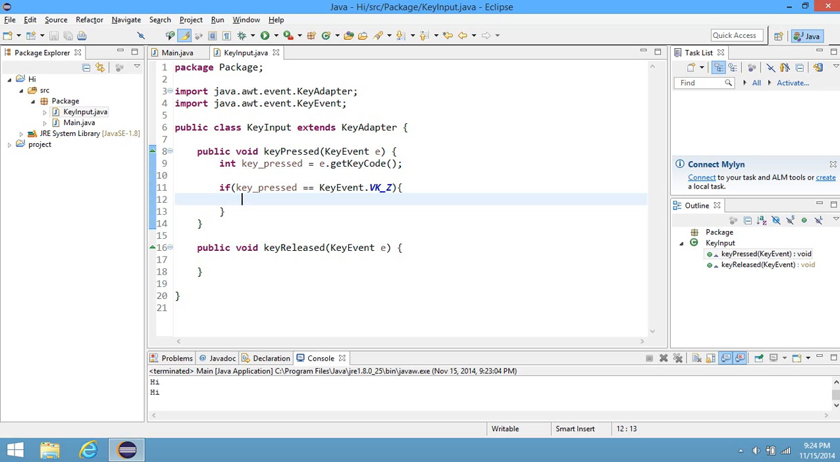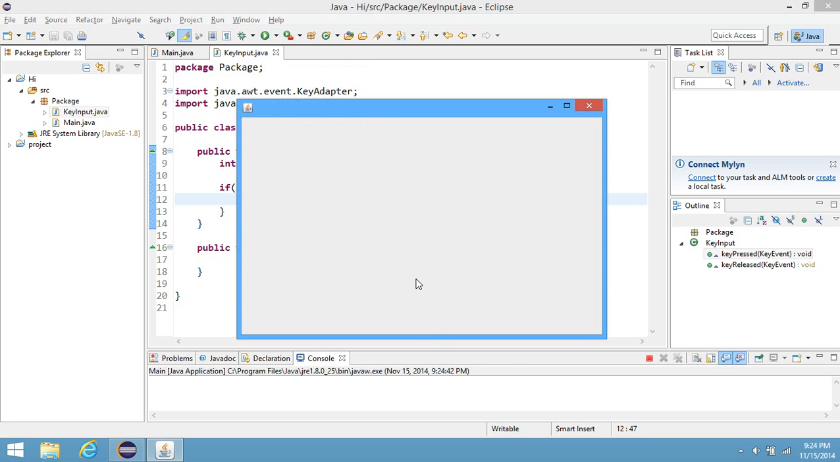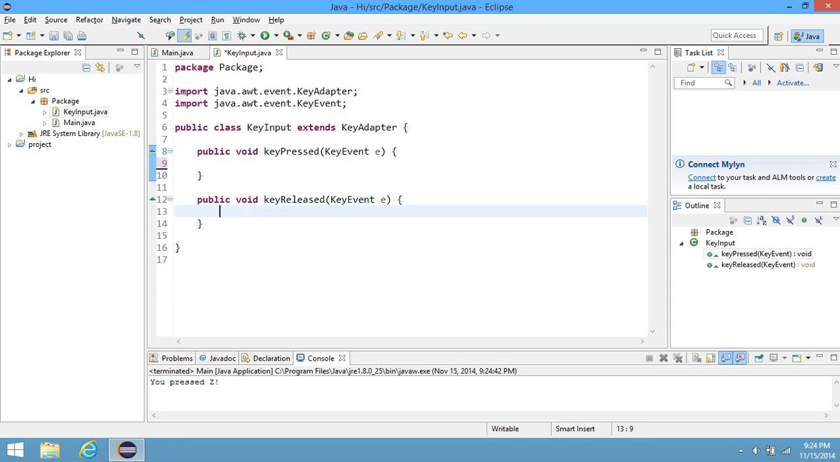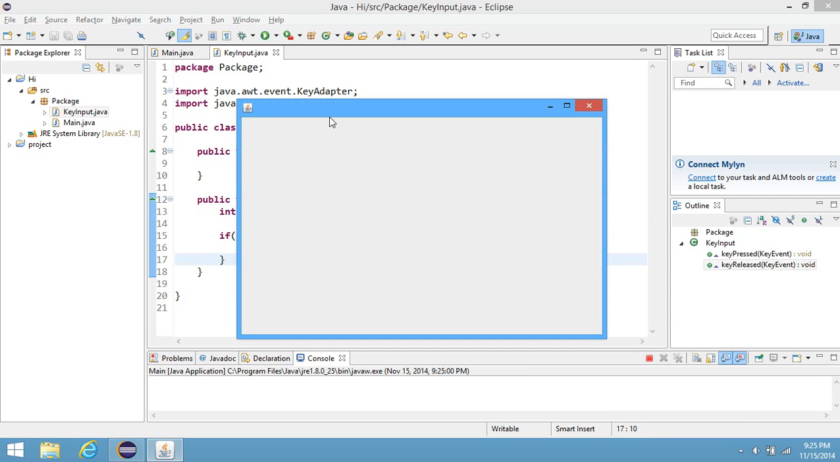For now, I'm just going to put in Z. If the key is Z, then we're going to do System.out.println you pressed Z. Now I'm going to press D. It doesn't work. Let's try pressing Z. It says you pressed Z. You can pretty much do the same thing for keyReleased. So now I'm holding down Z, but once I let go of it, it says you pressed Z. I'm holding down G, but even though I take my fingers off, it doesn't register because I didn't press Z.